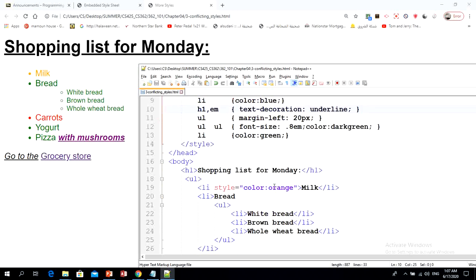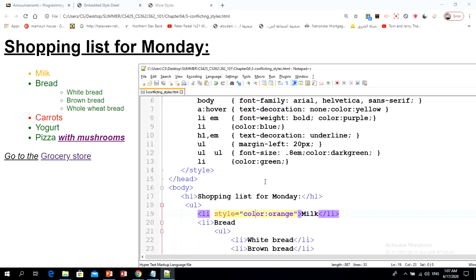Then priority will be given to the inner style, and also in the embedded style, the most recent one is going to be the style that is used.